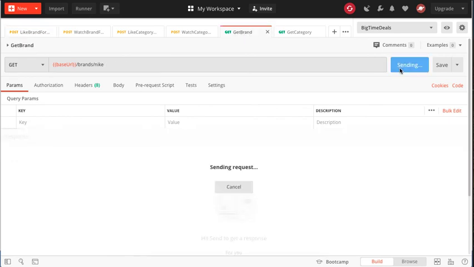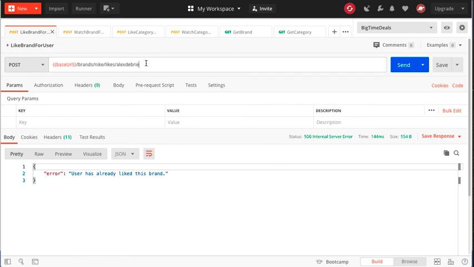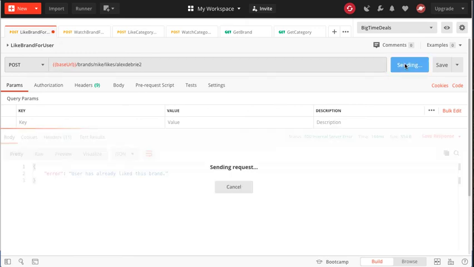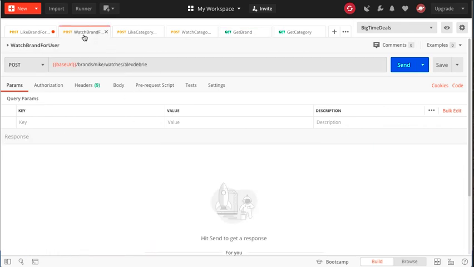If we go back and get that Nike brand, let's take a look at it now. You can see this brand now has a like count. We've got one user that has liked this brand, which is great. We can try that again. Let's do it with our second user, Alex Debris 2. Send that up again, message okay. We can try it again. User already liked this one. But now if we do that get brand, now there are two users that have liked it. Okay, so that's how we implement that.